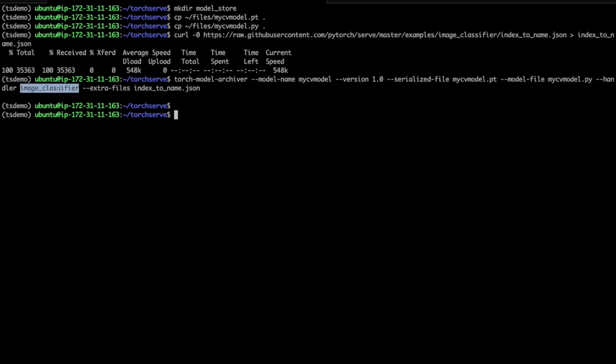The model handler flag lets you specify code that pre-processes and post-processes data for your model. Here, I'm using the default image classifier model handler, but if I were using a custom handler, I'd specify a path to a Python file with the model handling code. For more details, see the PyTorch documentation and the GitHub repo for TorchServe at github.com/pytorch/serve. And finally, the extra files flag lets you specify a list of files to include in your model archive. Here, I've included the index that contains the human-readable names of my categories.